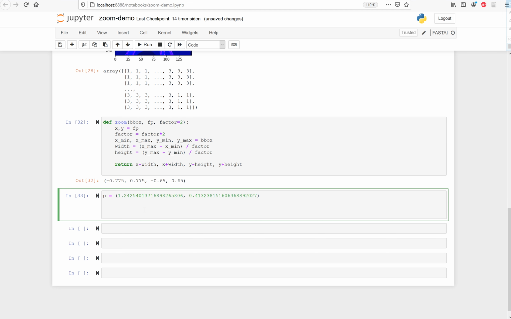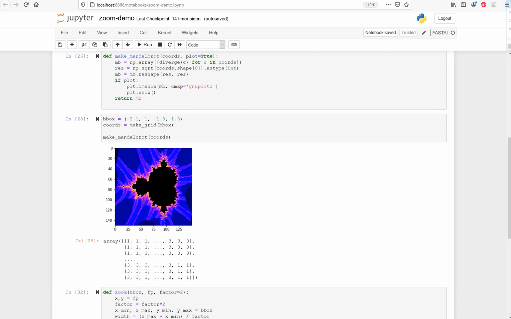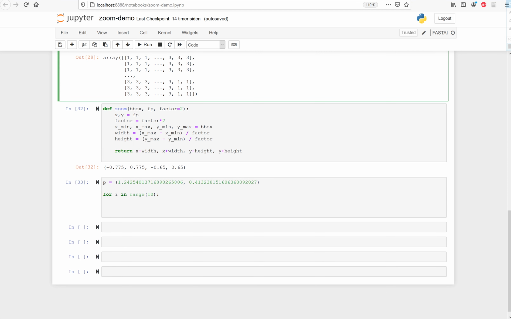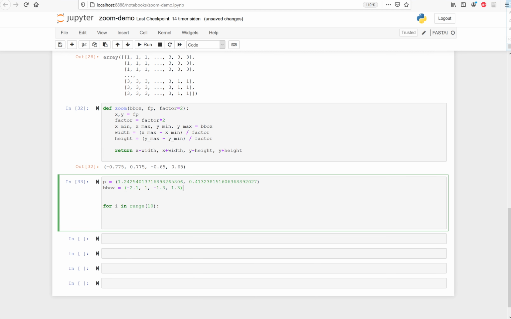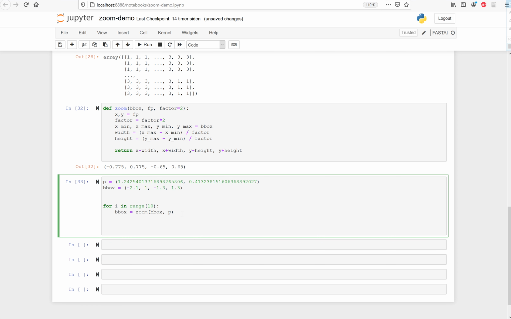So let's just make this loop for i in range. I don't know how deep we need to go. We can just start by doing 10. Also we should have our bounding box for starters. Okay, so at each point we're going to update the bounding box, equal to zoom bounding box, and P. The factor can, so far, just be 2.